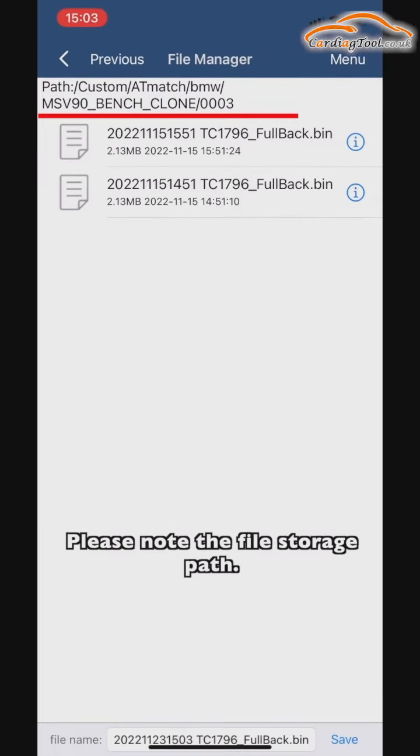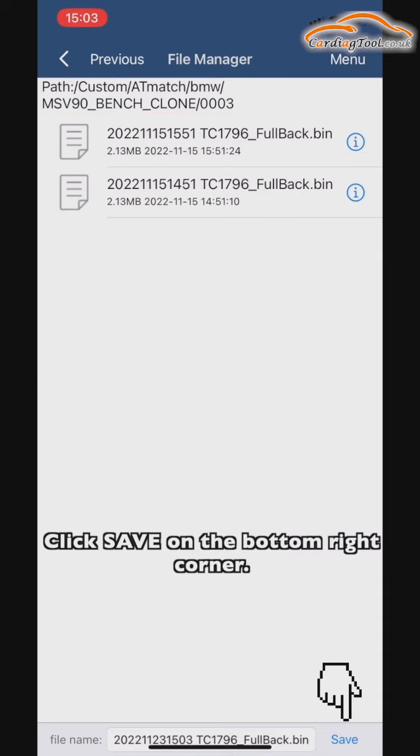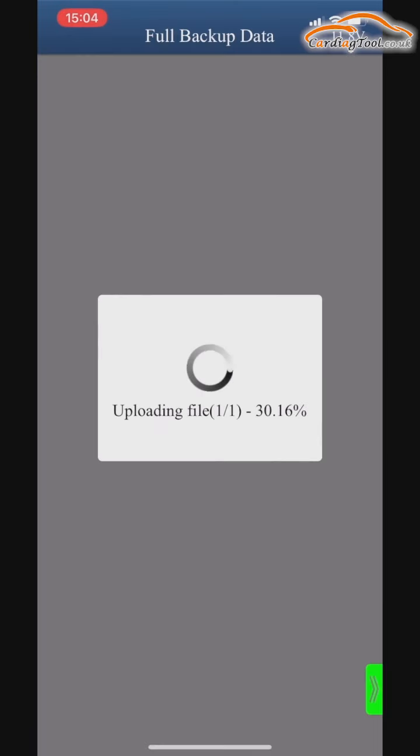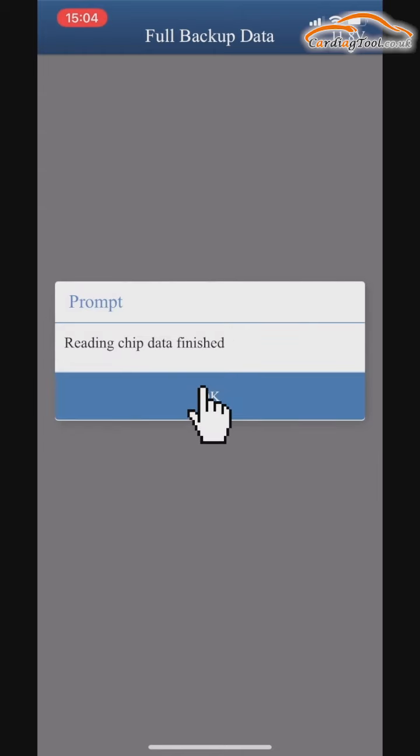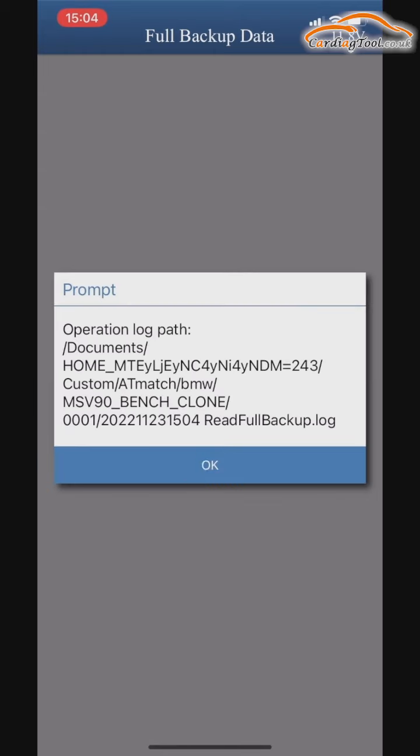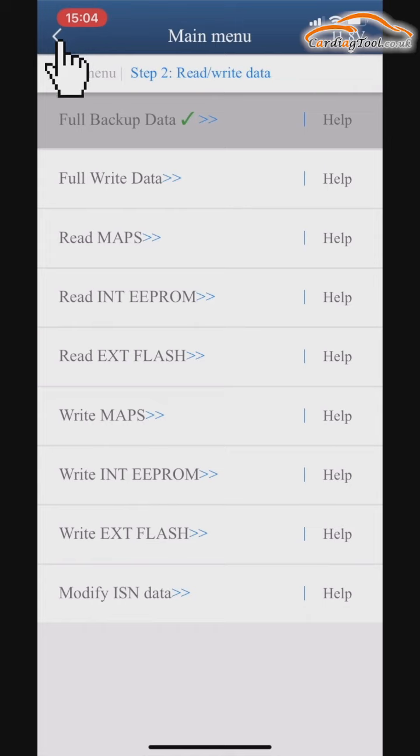Please note the file storage path. Click Save on the bottom right corner. Reading data finished. Return to the previous page.